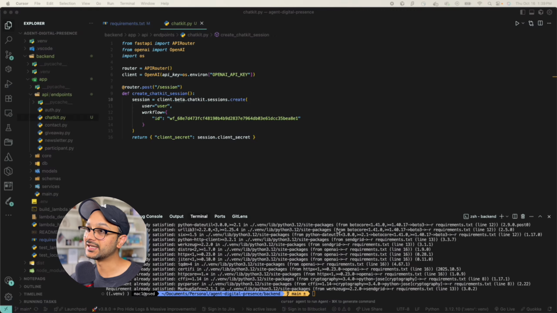But for now, the idea is the same. It's just that the package is still in beta and they haven't released the new version yet, so I'm having to do this. And I'm directly hard coding the workflow ID here because I don't have any other workflows. So anytime someone asks for a session from the front end, I'm just going to give them a client secret for this specific workflow ID.